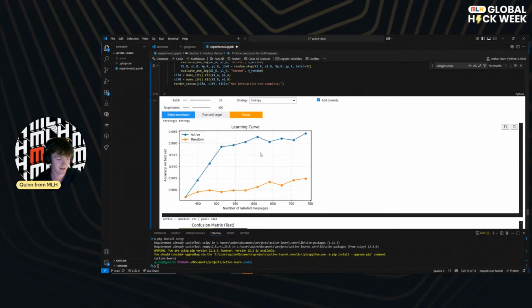And obviously spam classifiers are not a particularly original project idea, but if you are at a hackathon and you're building anything with models where it has to learn from data, this I think is a really useful framework for you to think about and incorporate.